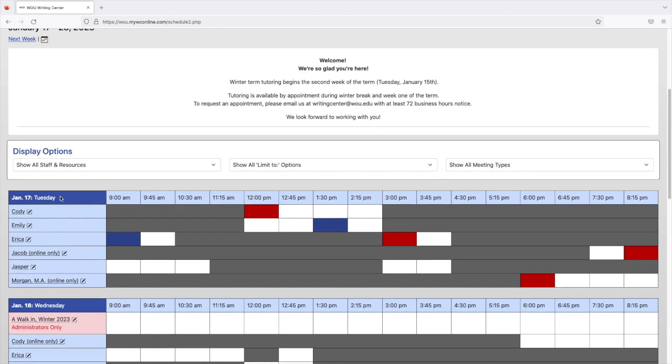Once you've selected the right schedule, you can scroll down and look at our week. Our display is set up by date, each one of these boxes being a date, with the time here at the top and the tutor on the left-hand side. You'll be looking for white spaces, which mean an appointment is available for you to book.